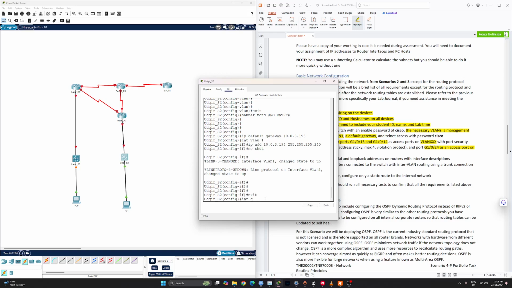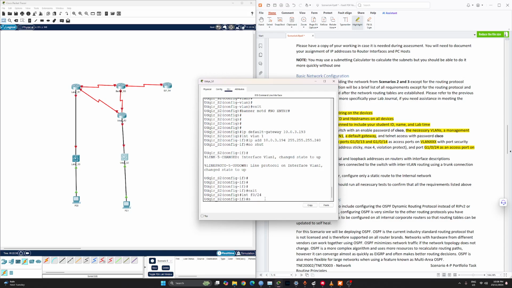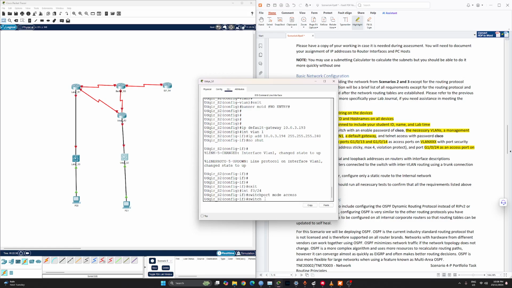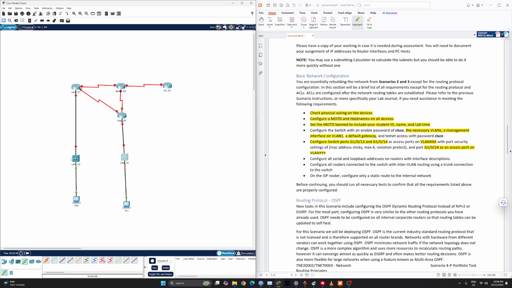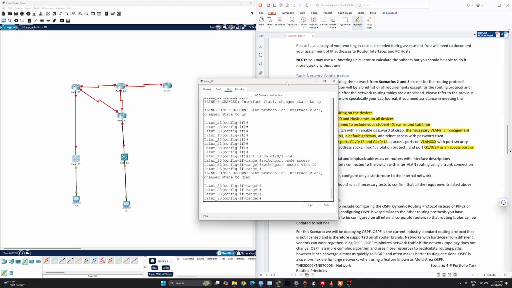Exit. Interface F0/24, switchport mode access, switchport access VLAN is going to be 2. Alright, that's good. And then what we are going to do is trunking.